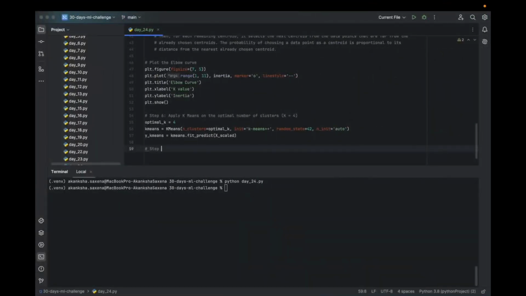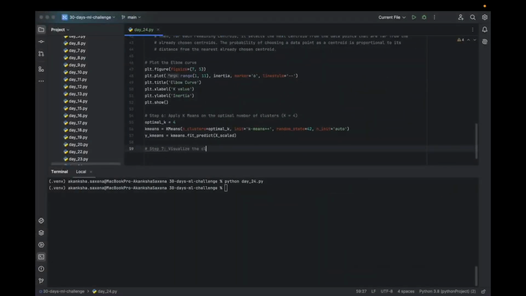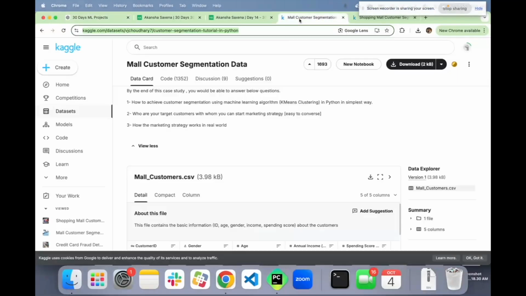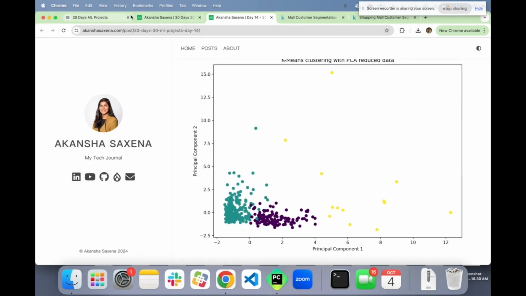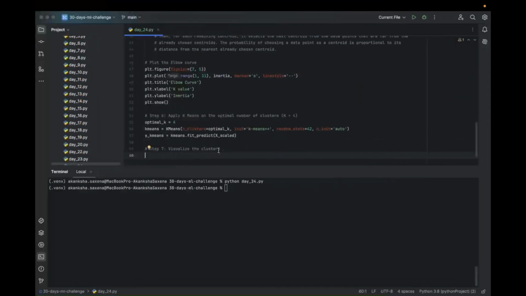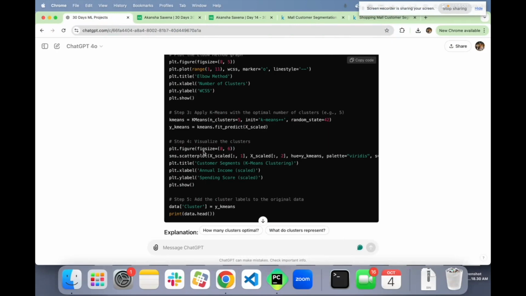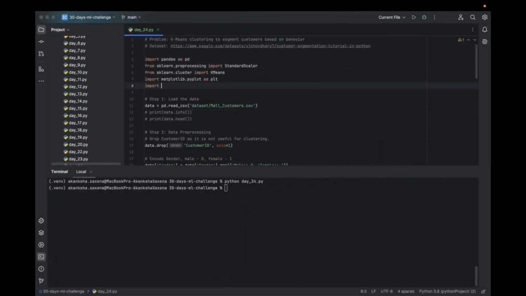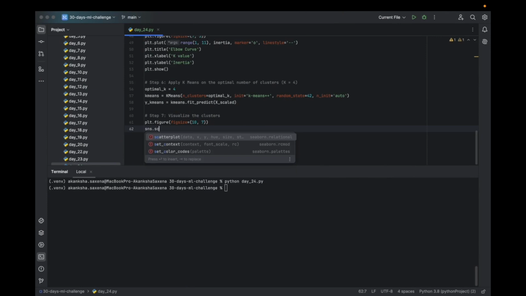And what we are going to do? We are going to do step number 7, which is visualize the clusters, as we want to see how the clusters look. So let's go back here and visualize. First we have to define the figure size, which is going to be 10 by 7. Then we have to use the Seaborn library, Seaborn as sns, and here we are going to use scatter plot.